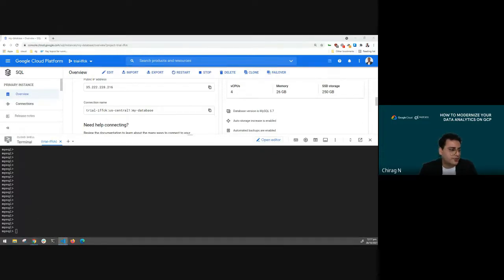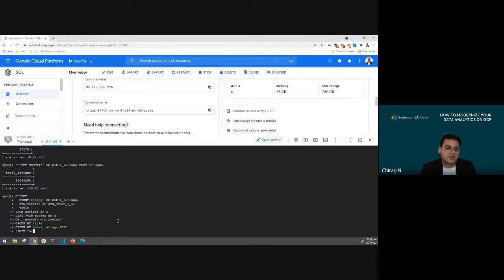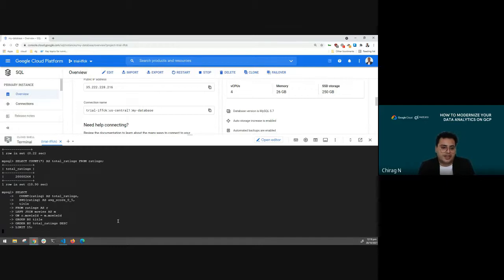Now let me run a few queries here. Let me show you my tables. As I mentioned, I have a movie database, and there are 27,000 movies, with names as well as ratings. It will have 20 million records. I'm going to run one query to see what the top 15 most watched movies are and what their rating is. I just paste my query here and fire the query, and let's wait for a few seconds.